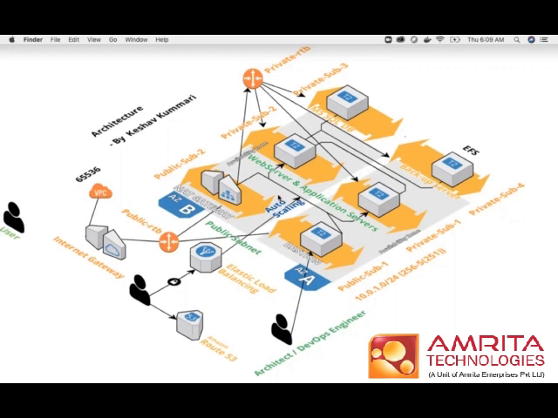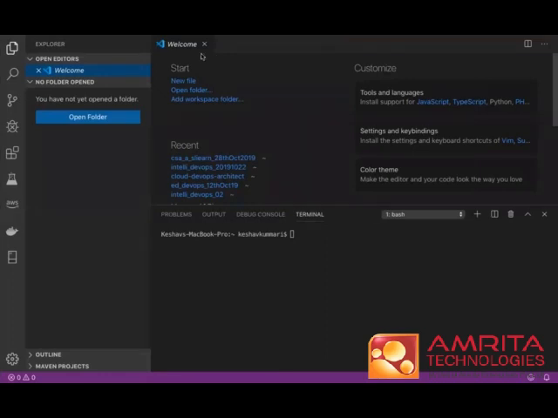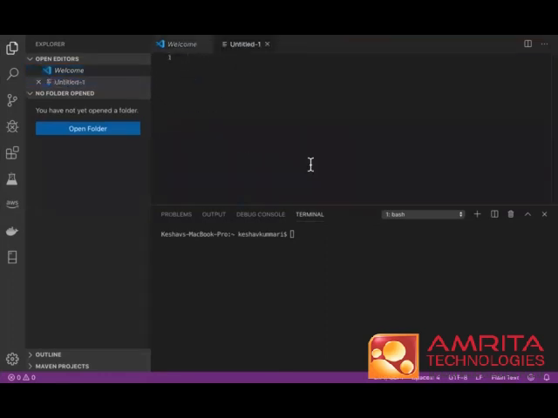I'm using a Mac operating system. On my Mac, I have a text editor which is called Visual Studio Code Editor. Here, I'm just discussing the agenda for today. We'll be discussing what is Python, why Python, who uses Python.